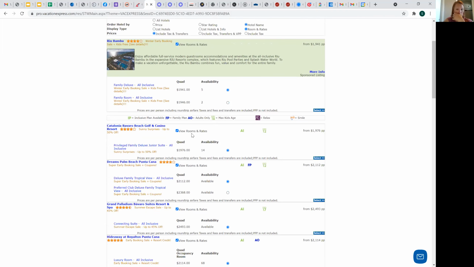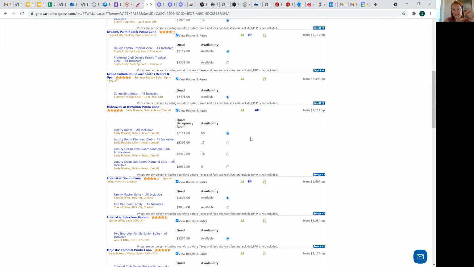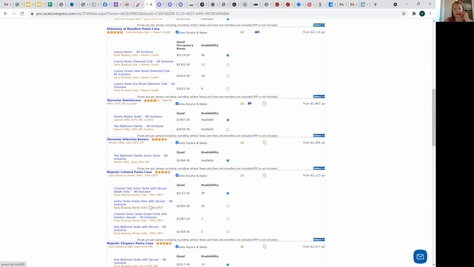I can't break that down right up through here, but I can most definitely scroll through here and I see that the Iberostar Dominicana has a 2-bedroom family suite. Okay, I'll keep that in mind. What I priced yesterday.